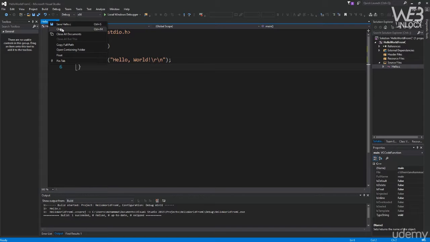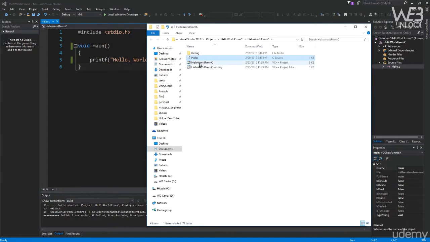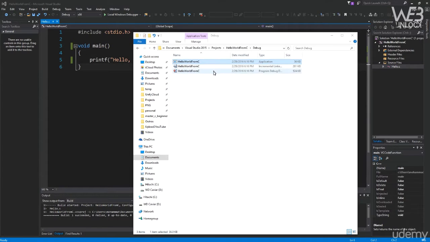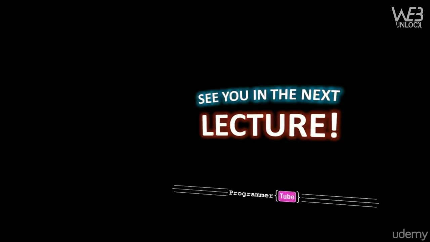Okay, so if you right click here and say open containing folder, you can see here there's hello.c along with a folder that has some temporary files. If we go one level up to the solution folder, here you can see another debug folder that has our application in here. This is the generated exe from compiling this project. And this is a debug version of the project. We will talk about debug versus release in future lectures. That's it for now. See you in the next lecture.